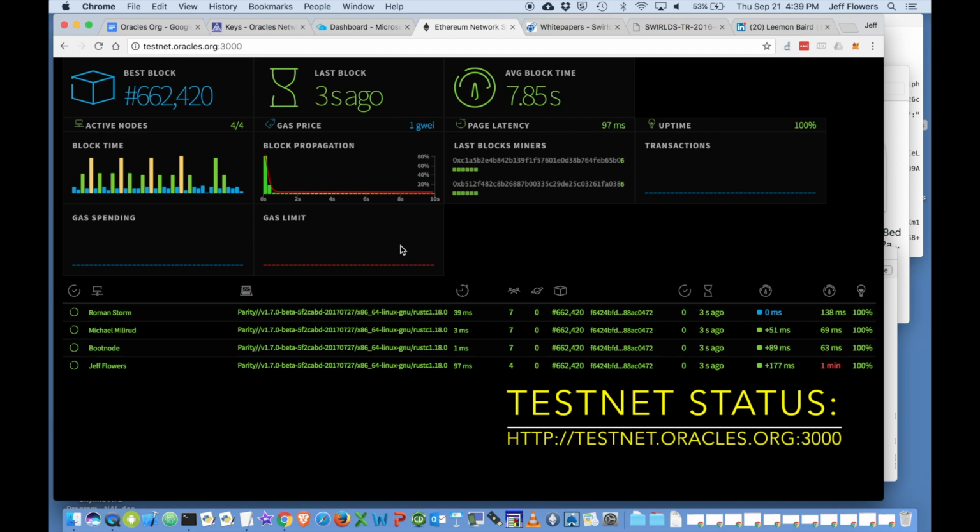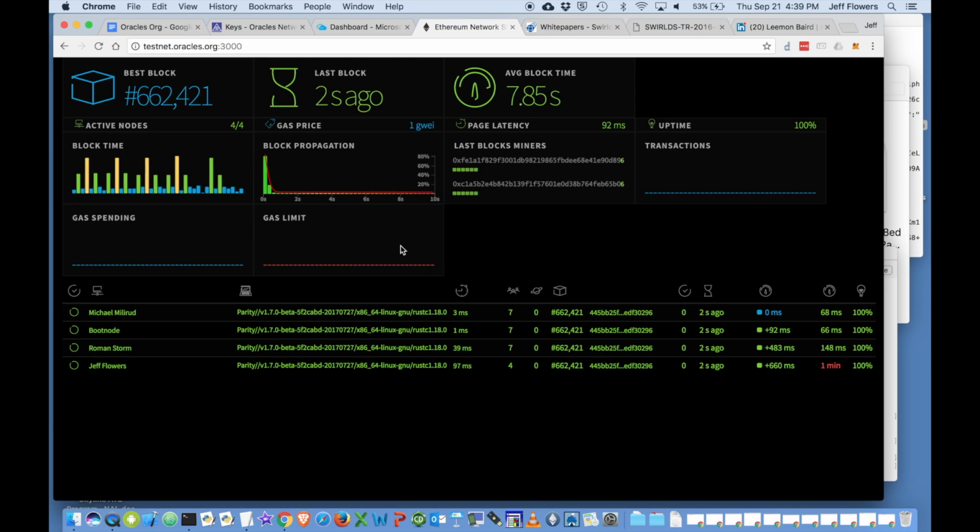All right, I hope this was helpful. Your node now should be running, and you should be able to see it on the testnet, and then also in the future on the mainnet. Have a great time. Enjoy.